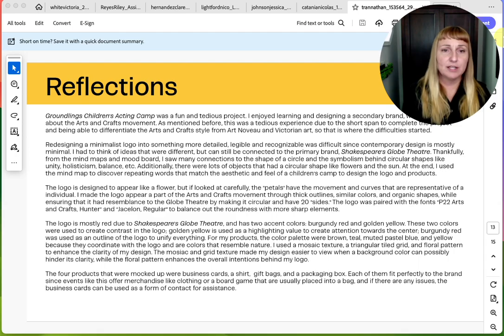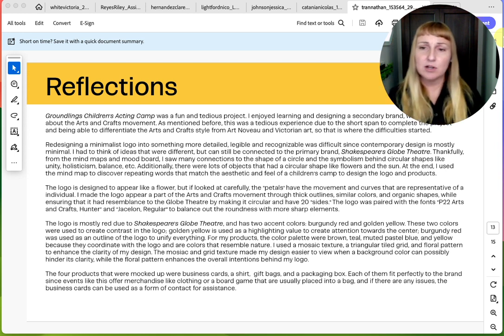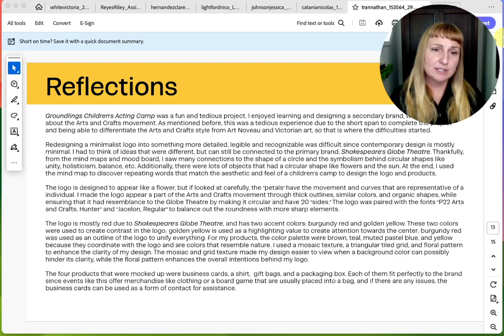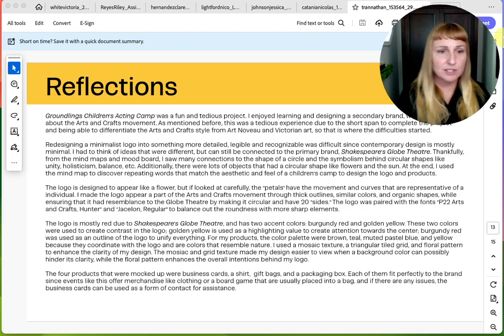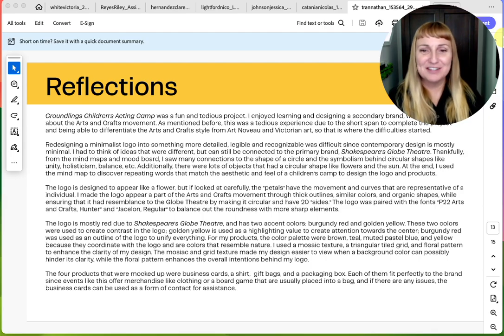The logo is designed to appear like a flower, but if looked at carefully, the petals have the movement and curves that are representative of an individual. I made the logo appear a part of the arts and crafts movement through thick outlines, similar colors, and organic shapes, while ensuring that it resembled the globe by making it circular and have 20 sides. Great, that's cool. The logo was paired with the fonts P22 Arts and Crafts Hunter and Jacqueline Regular, to balance out the roundness with more sharp elements.